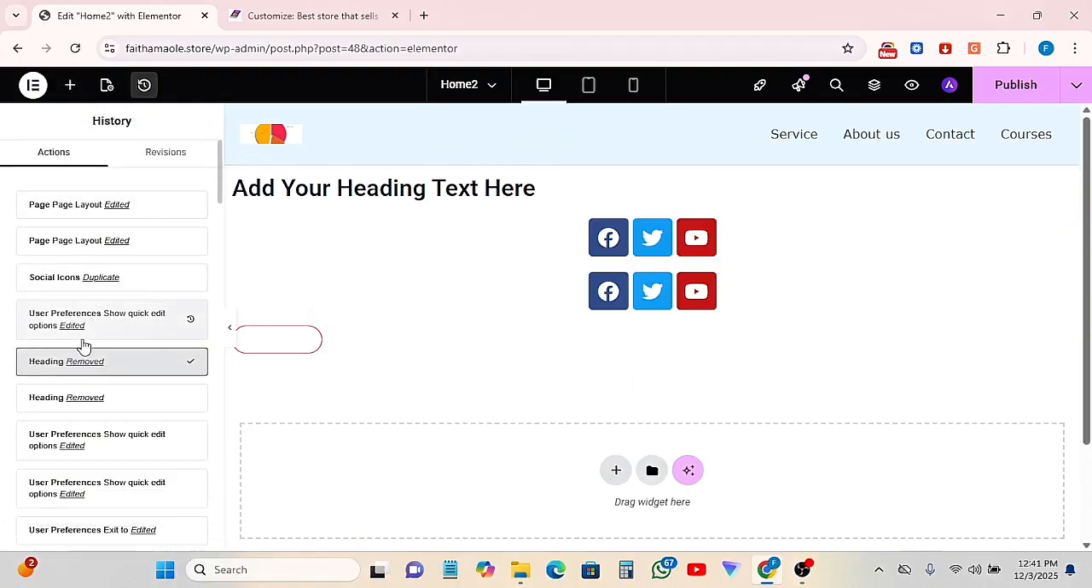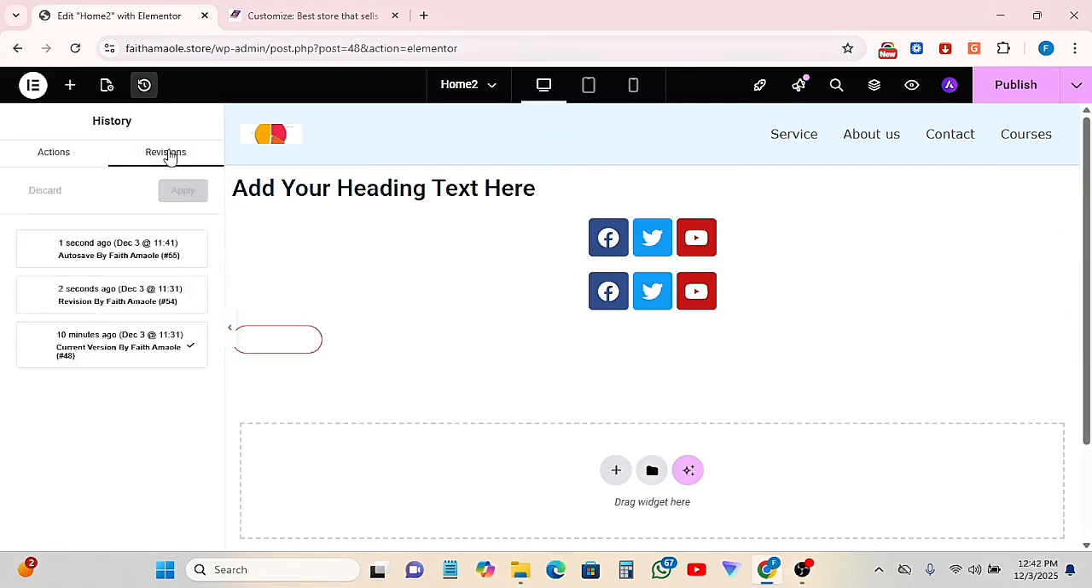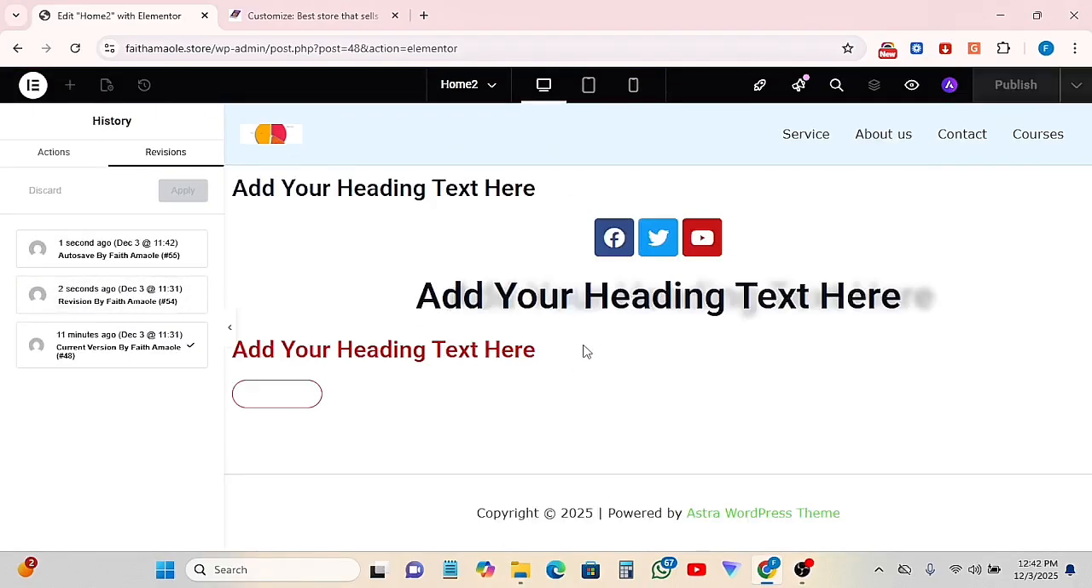It shows you the history of actions you have taken in Elementor on your web page like this. You will see all of this. So you can see revisions as well. Can you see? So these are the times you did whatever you did, and this is the auto save by me. You can decide to discard them. You can actually apply them. If you click on it now, it will bring you back to where you were before.